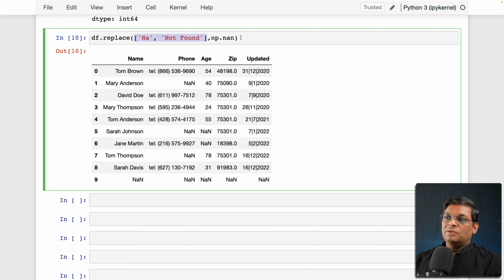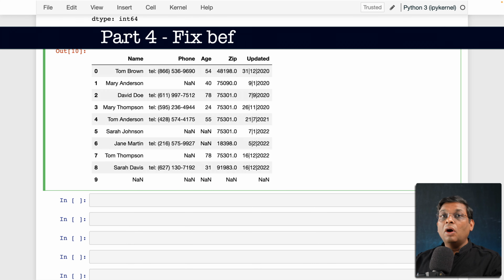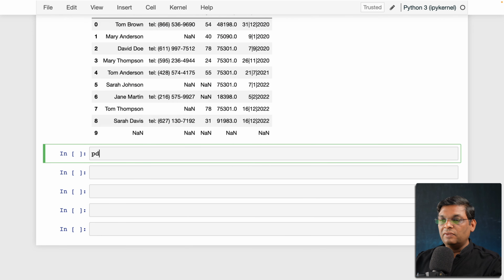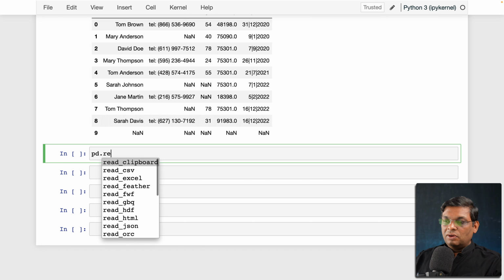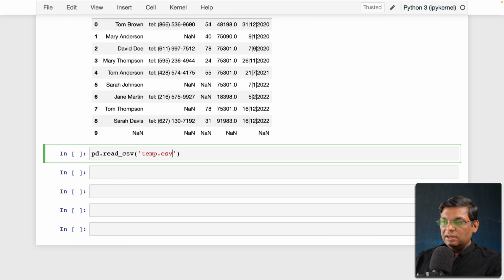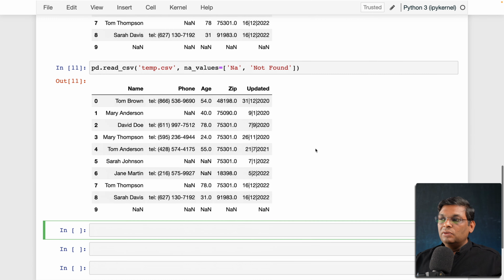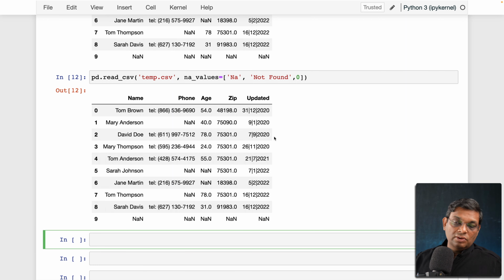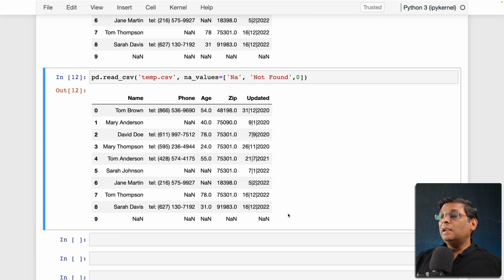This is useful. Once you have loaded the data frame, you can do that, or the other way is you can do that when you are reading the CSV itself. So when you're reading the CSV, let's call read_csv, and this file is temp.csv. At this point, we can specify what are my NA values, in other words, what are the values that should be considered as null values. If you want to consider 0 as a null value, that also you can do here. Now you can see that all the values are correctly identified as null.